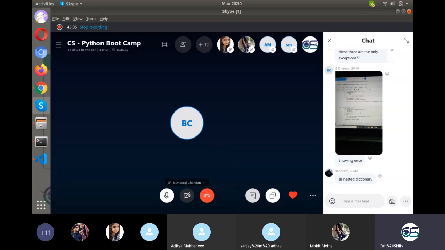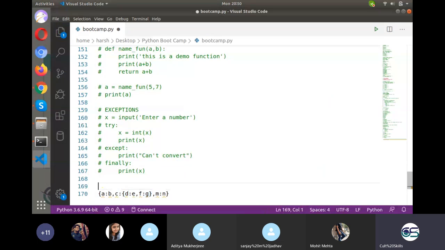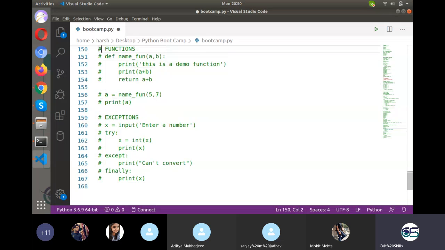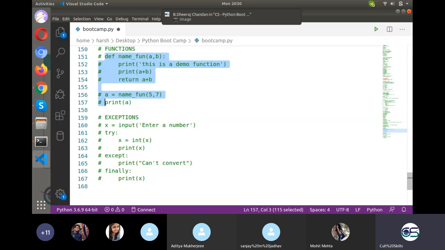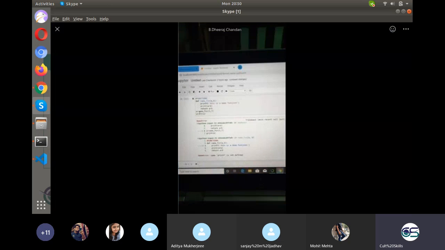Okay, any other doubt? Return is like refreshing the variable's value in the memory without printing it. Not refreshing, you can say storing. I'll show you the code. Okay, this is not of use. And let me come to the return part. Yeah, I'll show you the code. Just wait, I'll put up the screenshot.